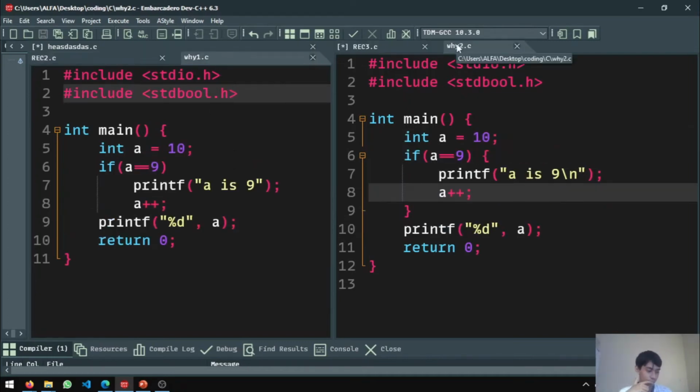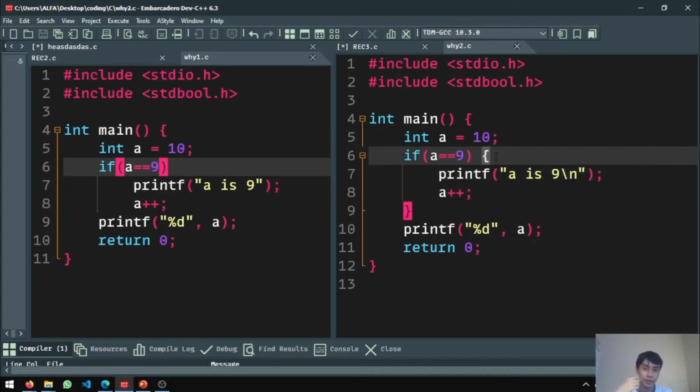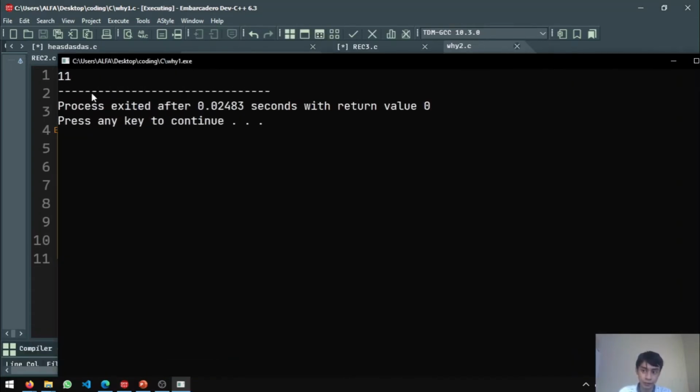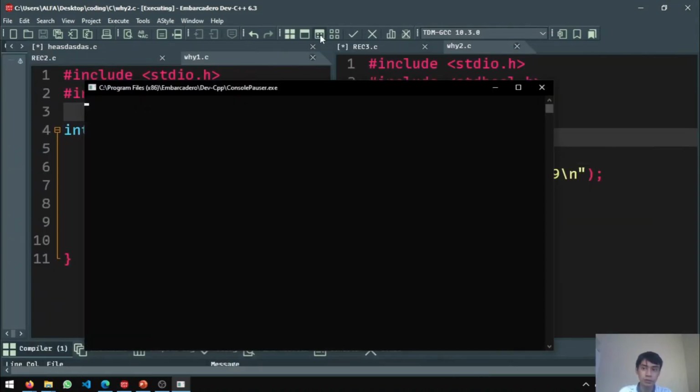Here's another example. So we have here a is equal to 10, right? If a is equal to 9, you write a is 9, but then we increment it by 1. However, we will print it afterwards, right? This is what we call a singular statement, but we'll see here. In here, what makes it different is the braces. So let's run them. Let's see the difference. So for this one, you get 11, right? But in this one, you get 10.